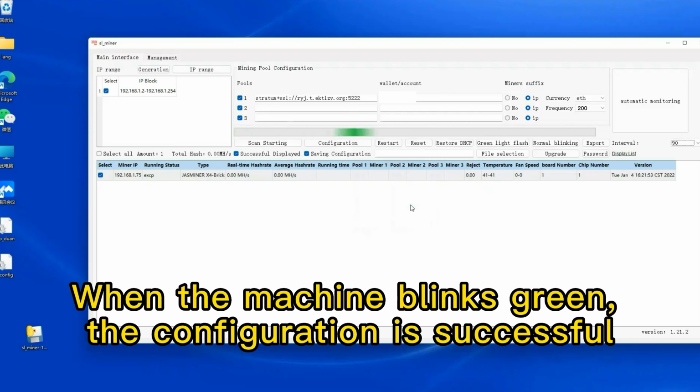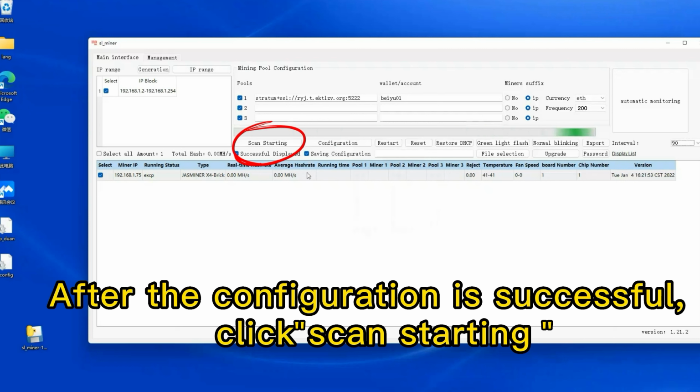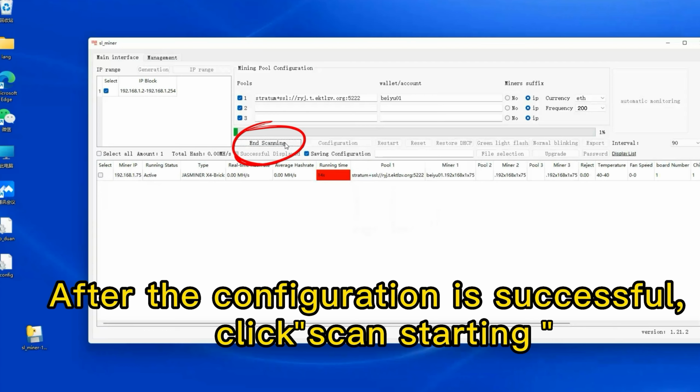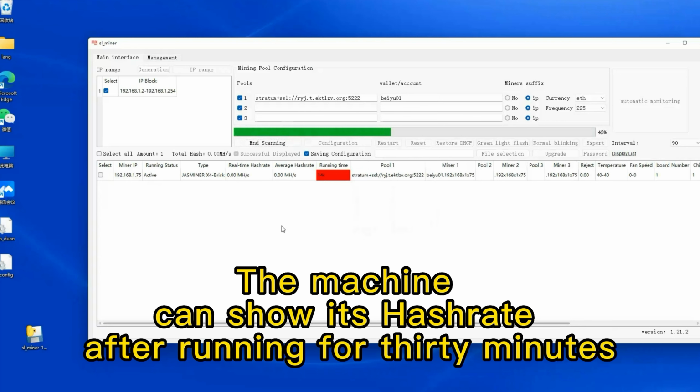When the machine blinks green, the configuration is successful. After the configuration is successful, click Send Scanning. The machine can show its hash rate after running for 30 minutes.